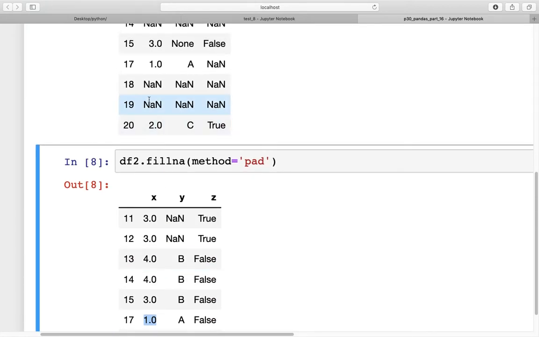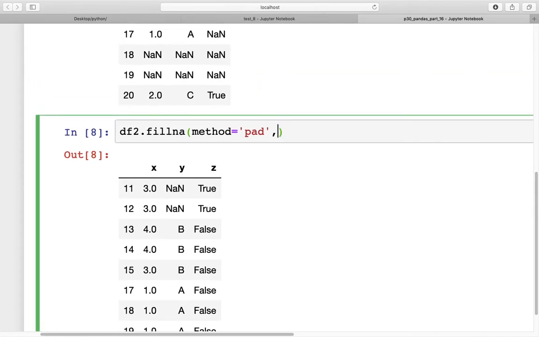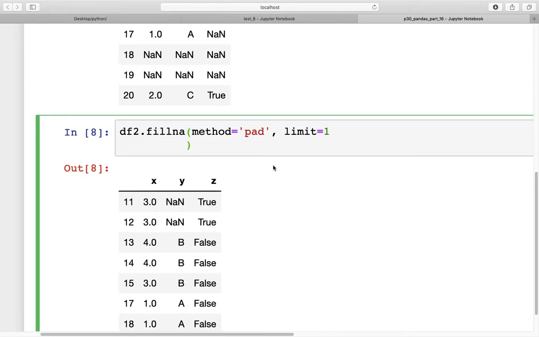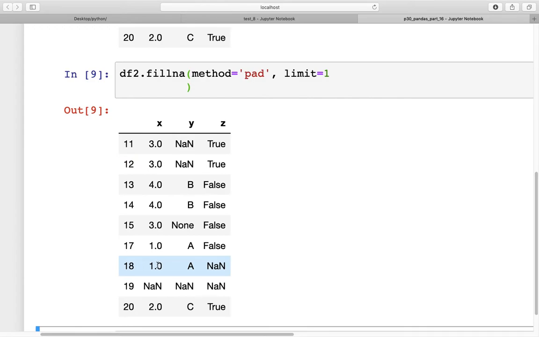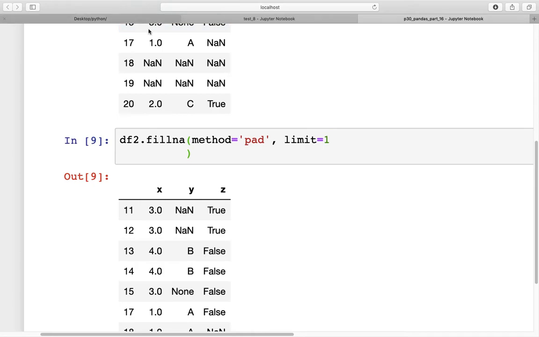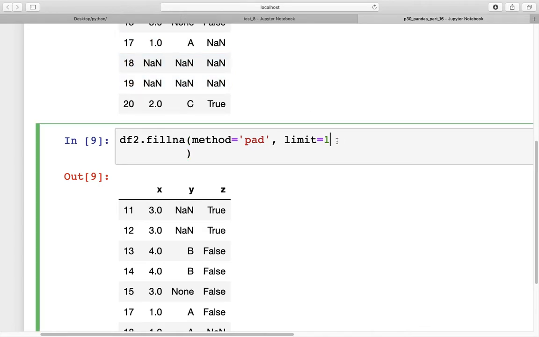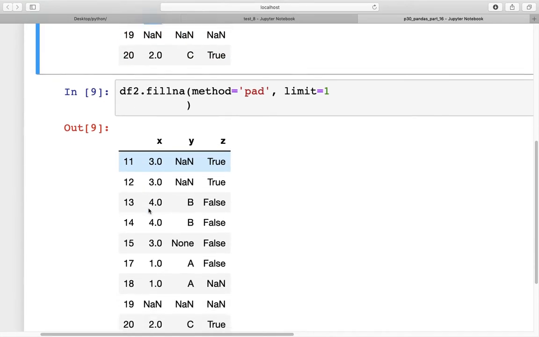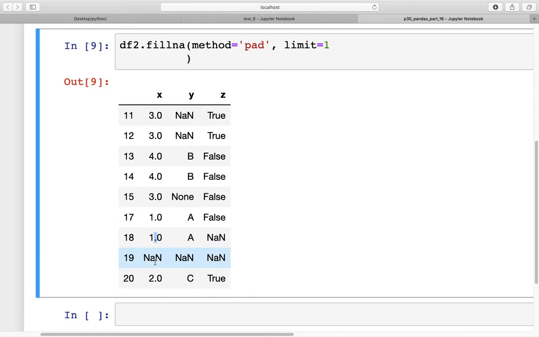In the pad method, as you see, all the NaNs were replaced. We can go ahead and change this behavior by limiting how many NaNs it should be able to fill. To do that, we need to specify a limit, which is another parameter when we call fillna. So if we specify limit equal to 1, now when we run the command, we see that only one value is replaced after a particular existing value. For example, here labels 17, 18, and 19: 18 and 19 have NaNs, but when we limit the forward pad to only 1, only the row with label 18 has the forward filled values, and all others such as 19 stay as is, as NaN.